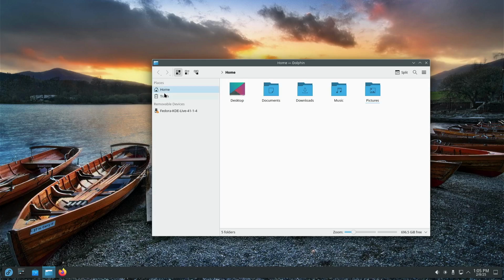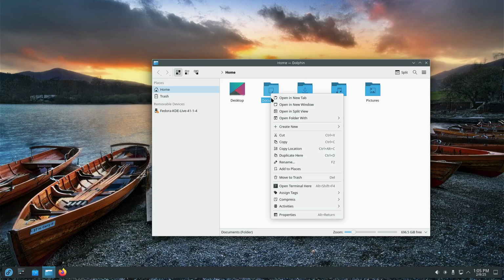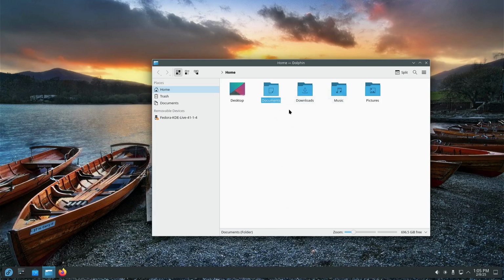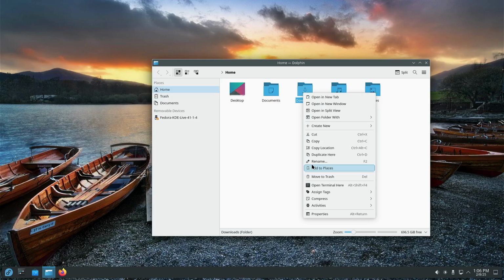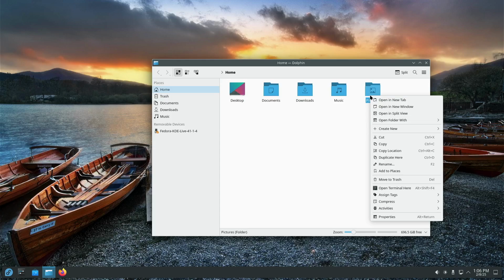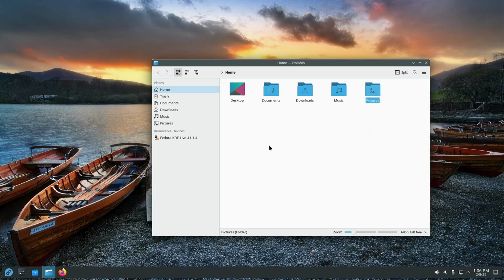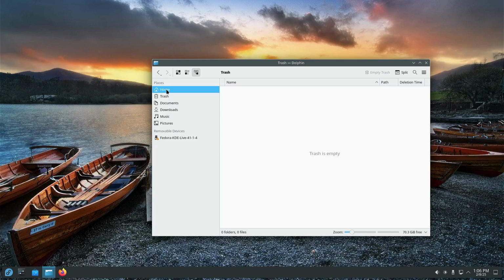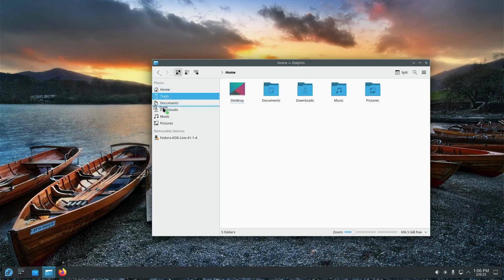To pin things over here to your quick taskbar, all you have to do is find the item you want. You're going to right click and then choose add to places. And I like to do that with all of the folders that are in my home directory. Just like that. And then I can drag this trash can all the way to the bottom, right there. And there you have that.